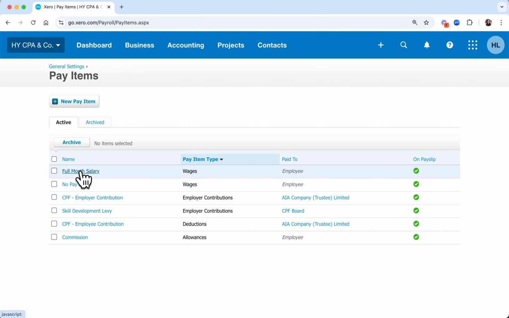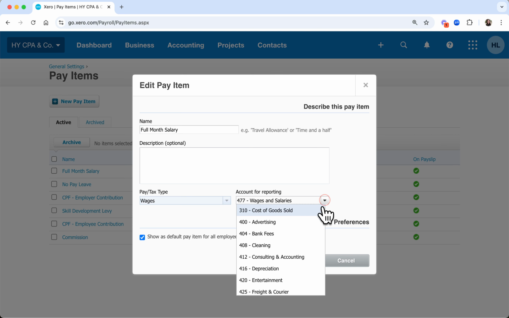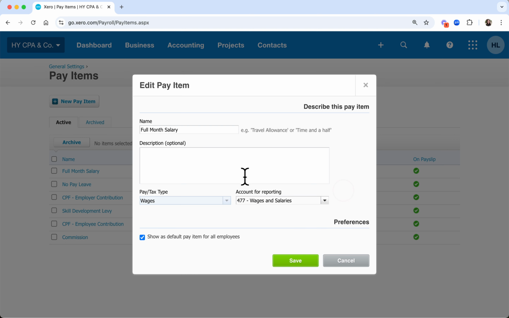And if we click into the full month salary, you'll be able to see the account for reporting, and there is a drop down list for us to choose from. Because you can set up your own chart of accounts, you can use your own judgment to map the best account for this pay item. Let's say for this full month salary, I'm just going to put it as the wages and salary account. Once you're happy with it, you can hit the save button.